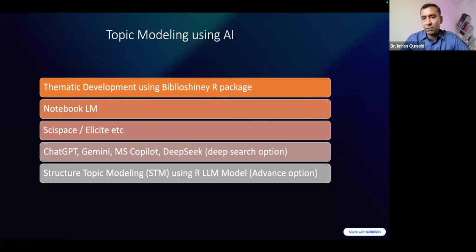Okay, so we'll try to learn how we can use BiblioShiny. BiblioShiny is a bibliometric analysis software, very simple, but it has many functionalities. I will go through the major functionality which we need to use in our systematic literature review, which is thematic development. We'll quickly go through that, but you can also perform descriptive analysis in BiblioShiny. It's a bibliometric analysis package.